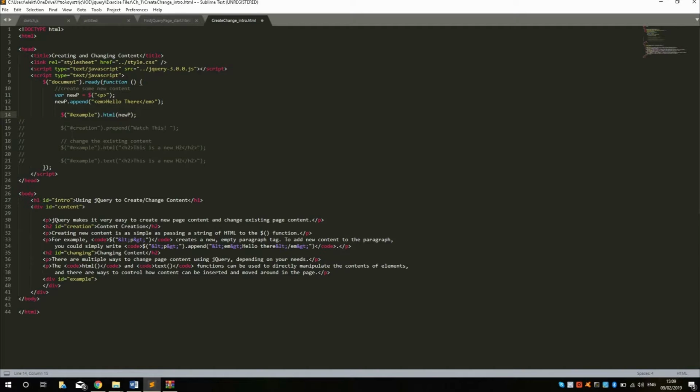We are going to select the element in this page that has an ID of example, and then we're going to call the function named HTML. The HTML function, when you give it an argument, will replace all of the content that is in the result of this selector right here with the HTML that you're giving it. In this case, there is a paragraph with some text inside of it.